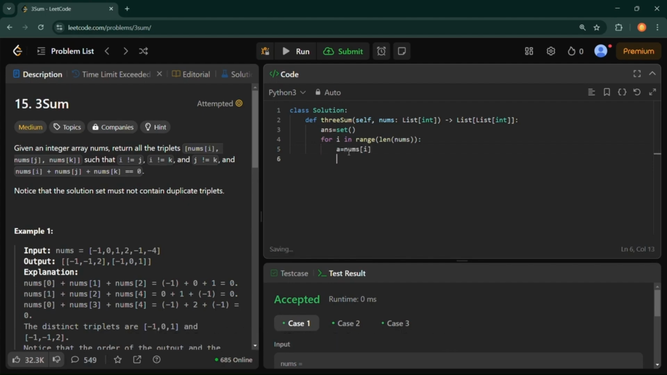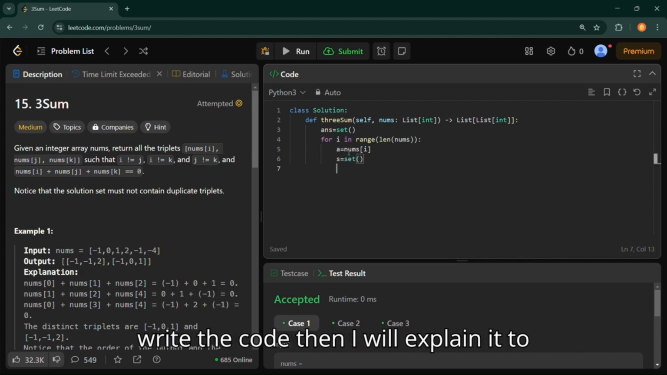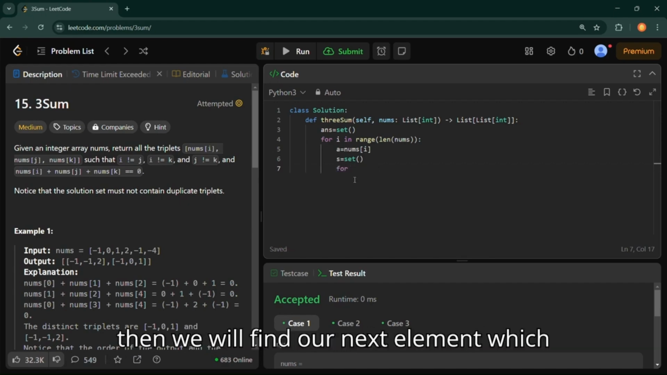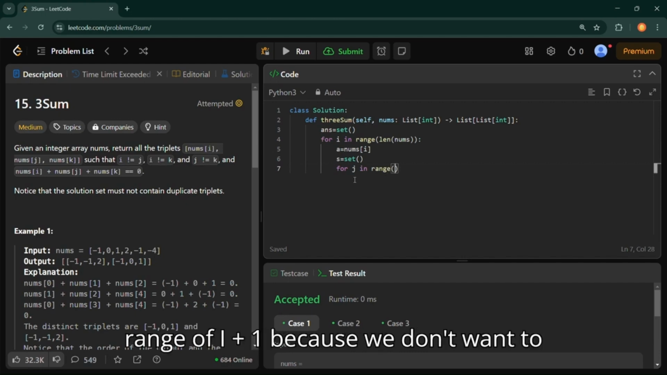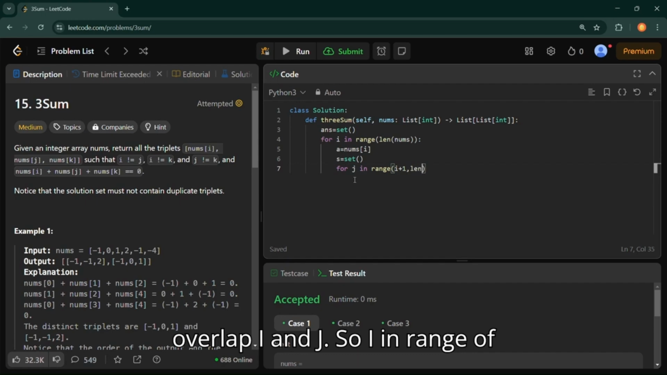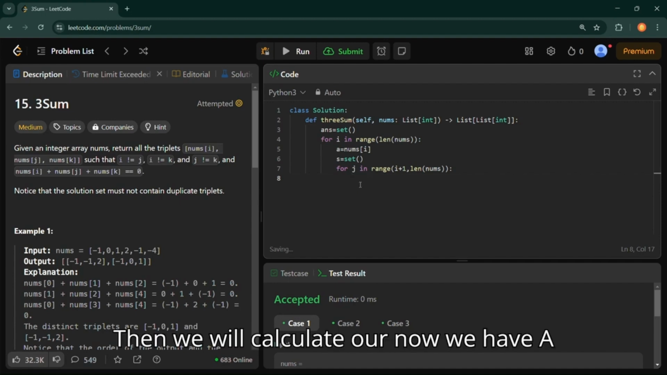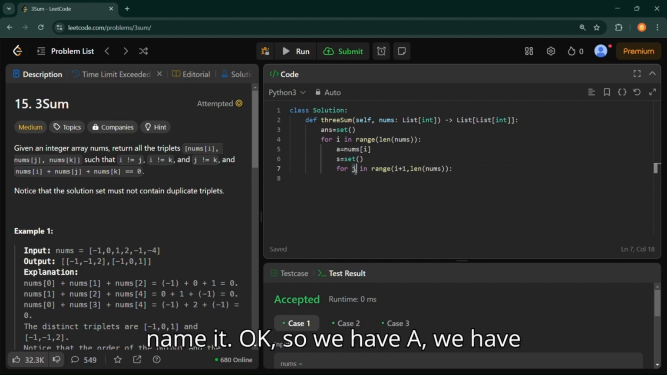Now we will use another set. First let me write the code, then I will explain why we are using this set again. Then we will find our next element, which is j. For j in range of i plus 1, because we don't want to overlap i and j. So for j in range of i plus 1 to length of nums. Now we have a and we have b, which is j.